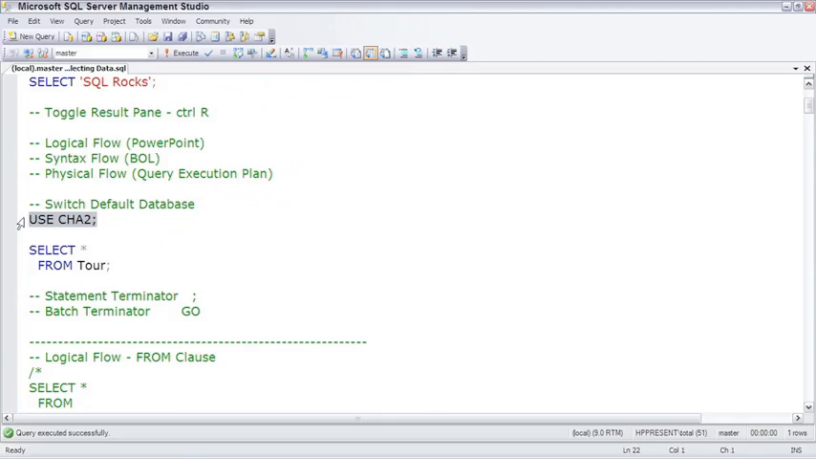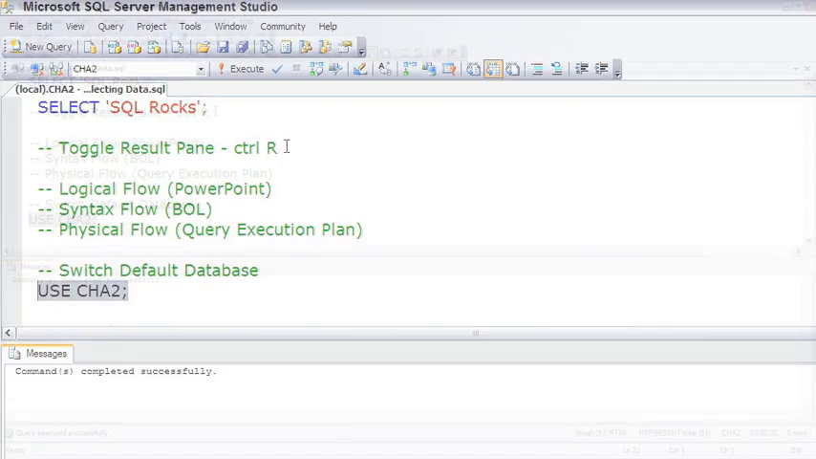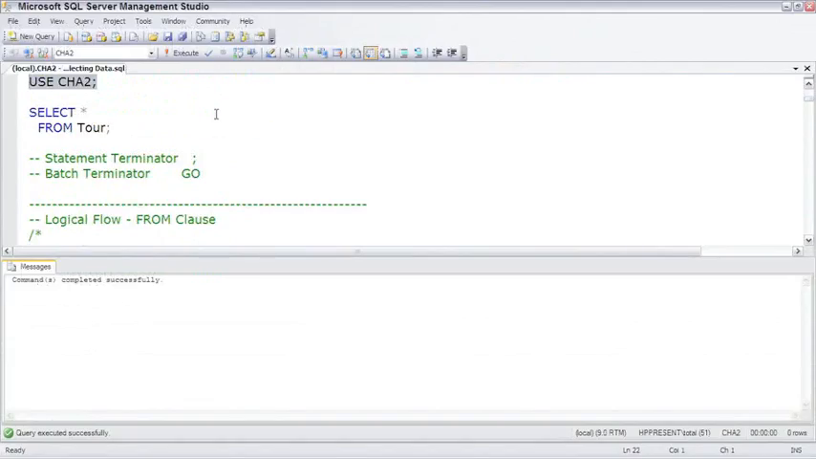I'm going to switch over to the CHA2 database, so we have the database as the current database. This could also be done with a drop-down box, but the use is the best way to do that in a script, so that if you just execute the script, you're always in the right database. So here's a simple select statement. Just select star from tour. The star means all columns.